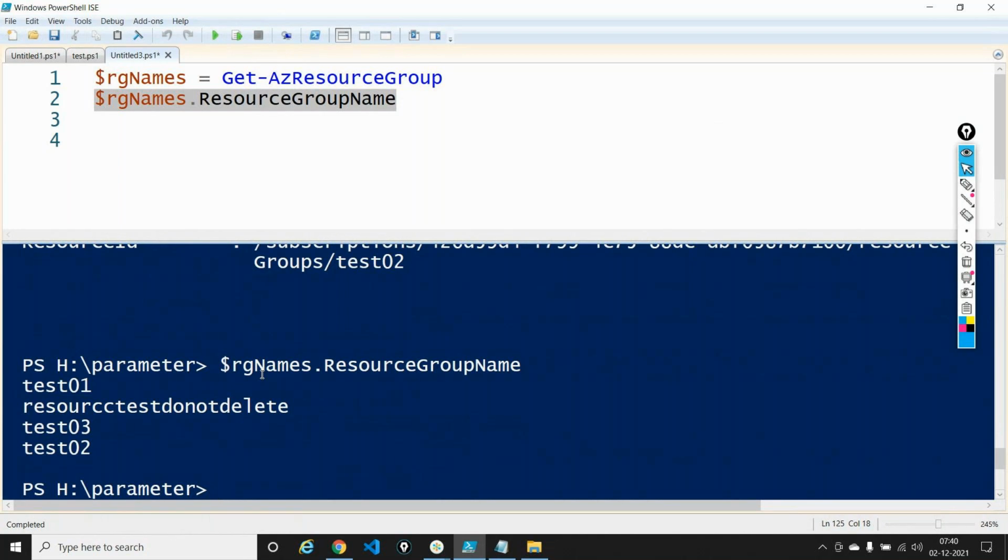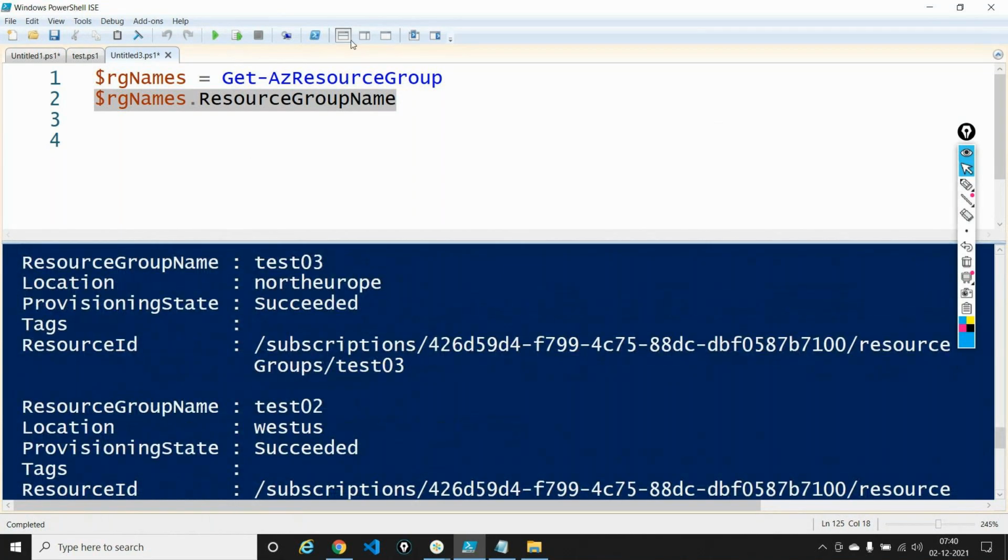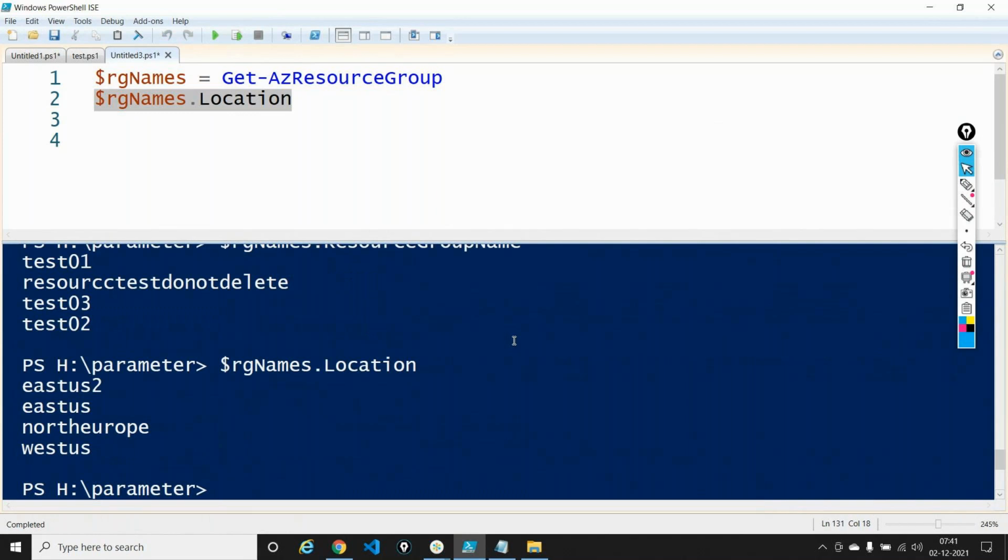So I am doing a filtration out here. And let's say if I want the location, not the name of the resource group, I can say location. I'm using these properties guys. These are the properties using which I am filtering right now. I am saying look resource group name, location and everything. If it is location, then East US, East US 2, North Europe, West US, and etc. That's what it's returning right now.